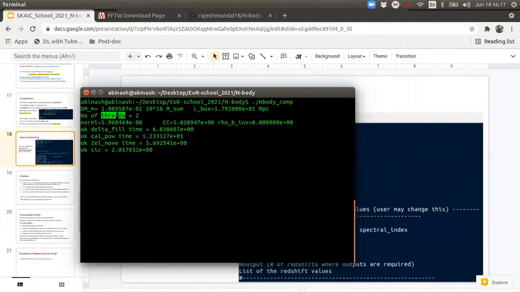Then it is printing the number of threads just to confirm. Then there are some normalization constants and 1 over rho b inverse in units of particles. Since we have kept nf to be 2, rho b inverse is 8, basically the inverse of 1 over 2 cubed. So it is 8.